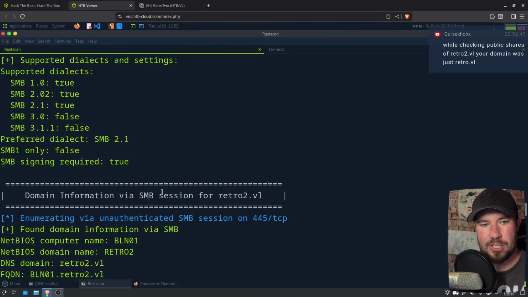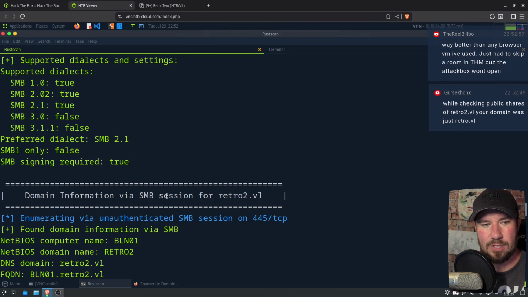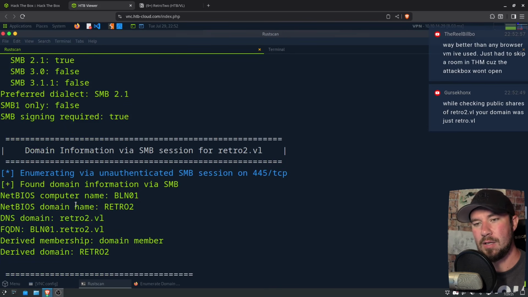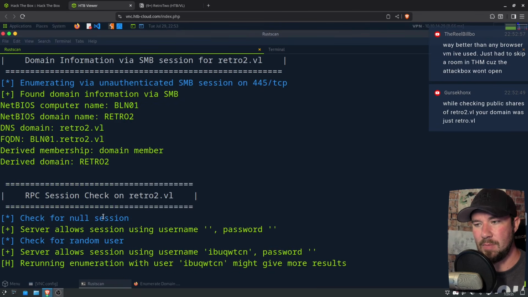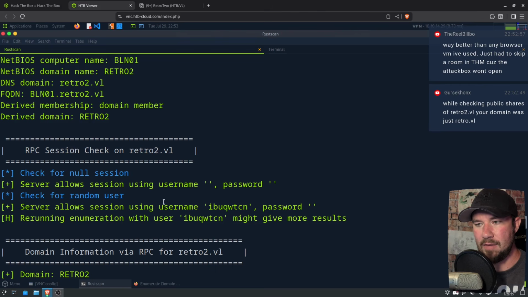While checking public shares of Retro2 VL, your domain was just retro.vl. Oh, good call. You know, we could dive back into that as well. I forgot that we changed the domain stuff, so we might have some other information.